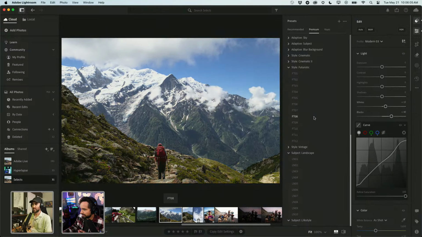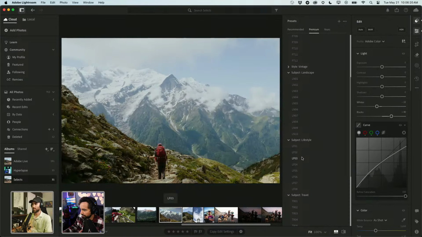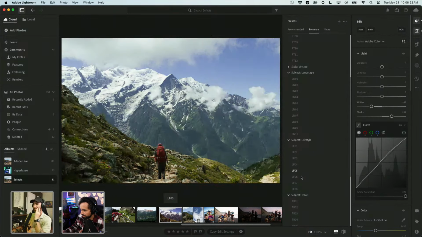Right. And then FT06, 08. You know, 08's not bad either. This is cool, what I like to do: I like to hover over the presets and see where my starting point's going to be. FT11, I'm digging that too. Let's go to the lifestyle ones real quick. The LF01 can also work for me, but these presets are doing too much with the colors.